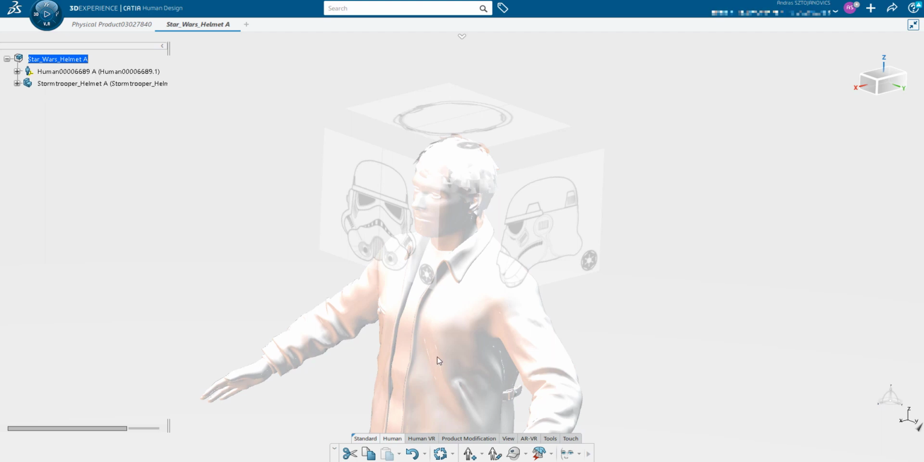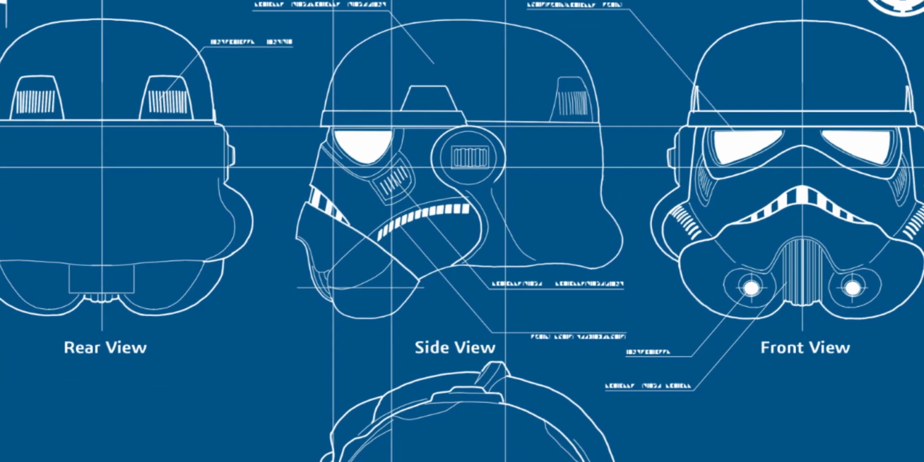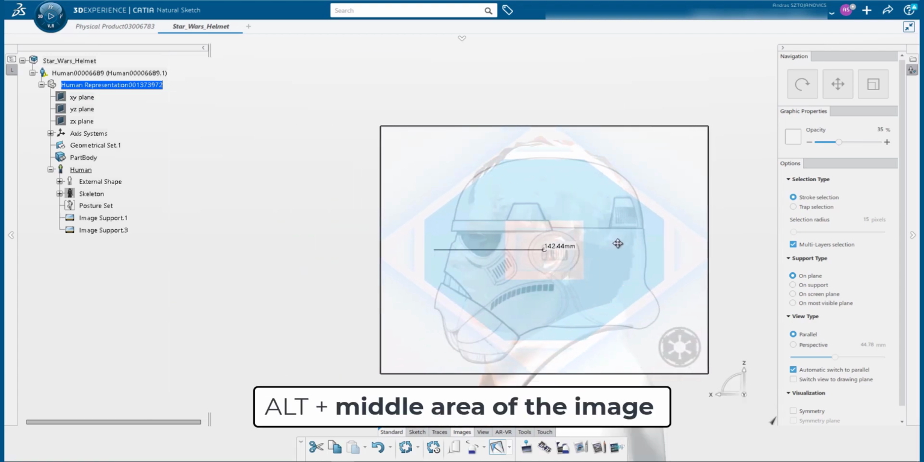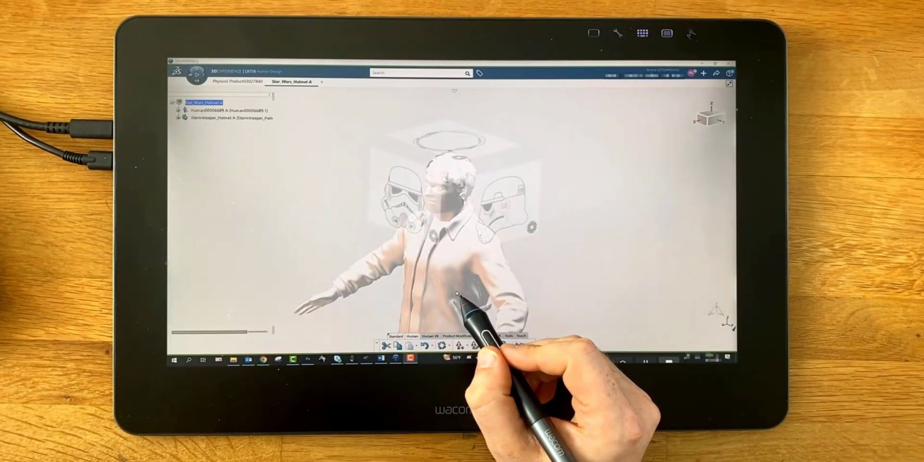Let's roll the ball. As a start, I place the blueprints for my 3D sketch as a reference. I show how to do this in my previous video. If you missed it and need some help with blueprint placing, then check out the tutorial in the top right corner.